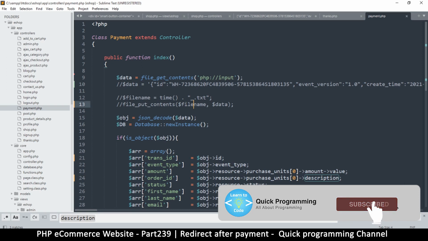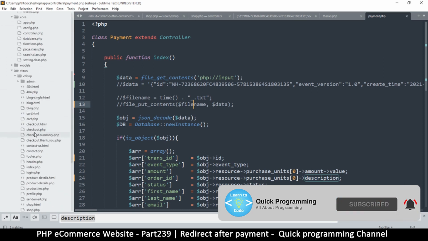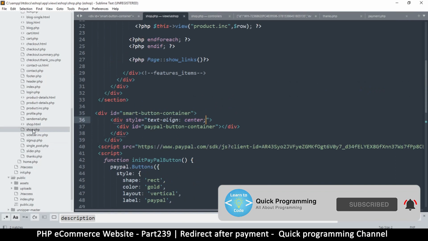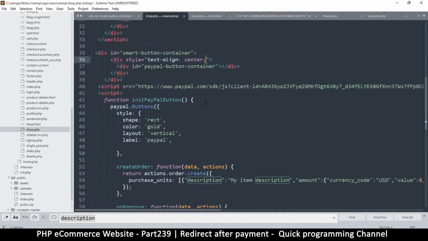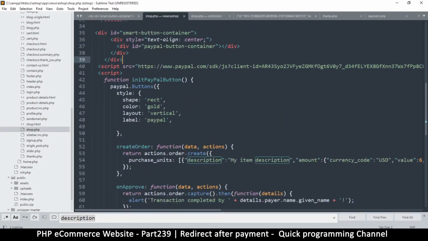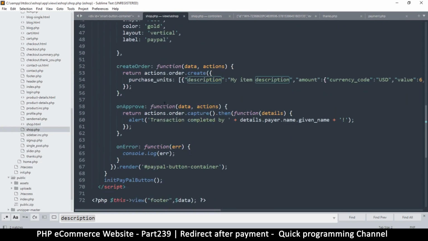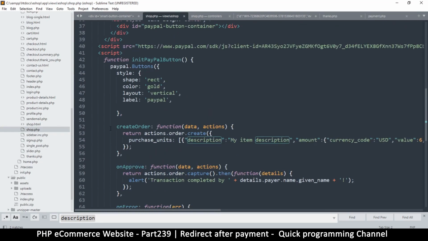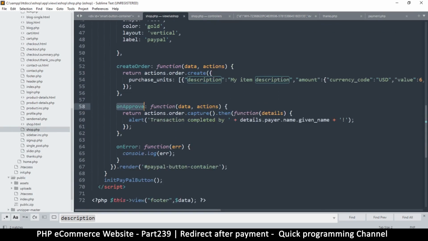So what we will do is go back to our text editor, go to our views, and go down to the shop.php view. Now, right here where we put our script for the PayPal, if you look closely, we have these functions that are right here. Okay, great.